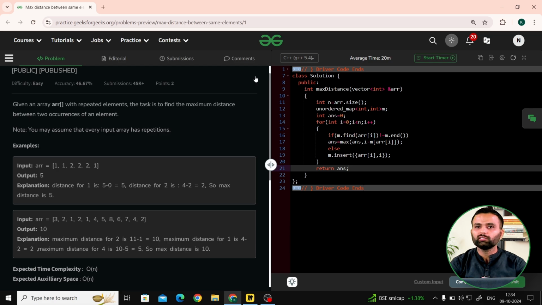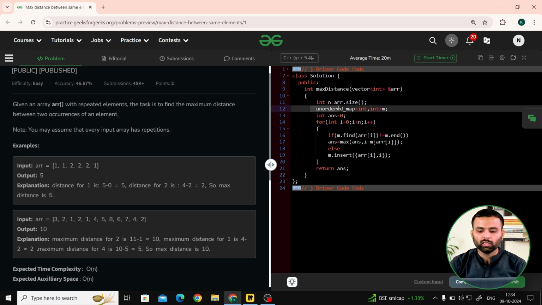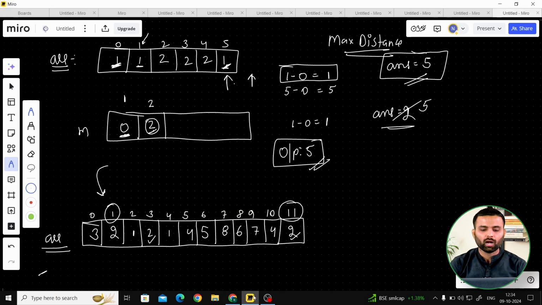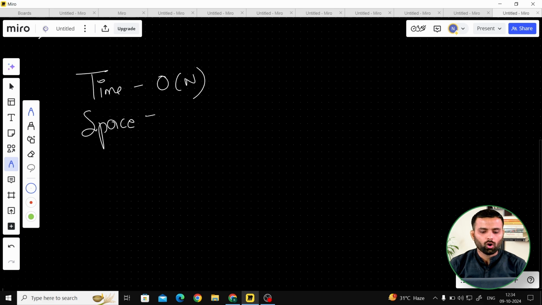Now let's talk about the time complexity and space. My time complexity is simple. We simply traverse my array, and we do the find operation and insert operation. We know that in hashing, it's order of 1 on average. So order of n will be my time complexity. And we are using an unordered map here, so that particular part will take order of n space. So time is order of n, and space is also order of n, right?